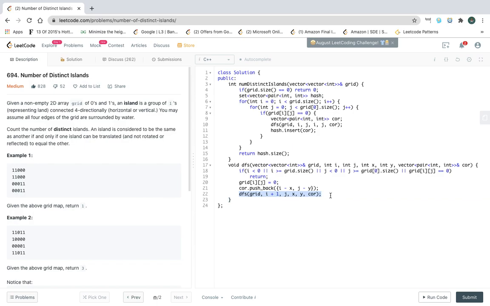So this is the 4 directions, left, right, and up, down. So this is the whole problem. So yeah, I think this is it.